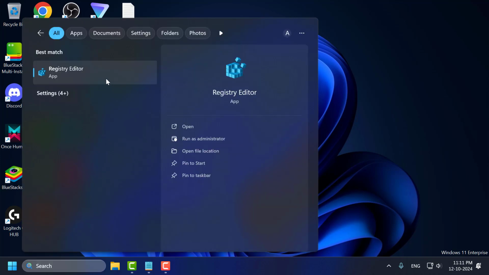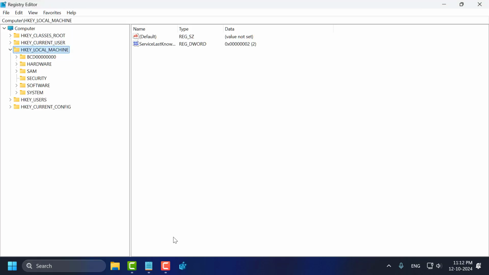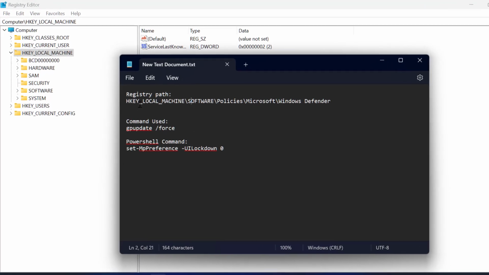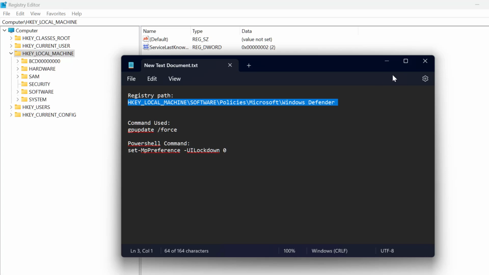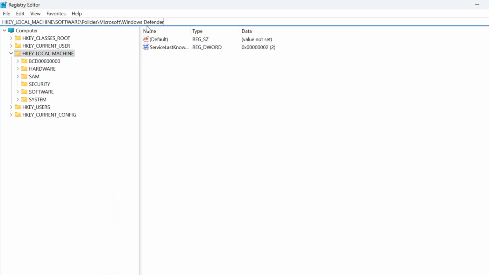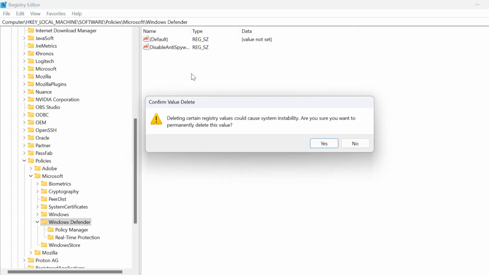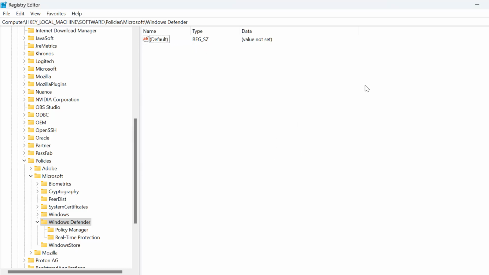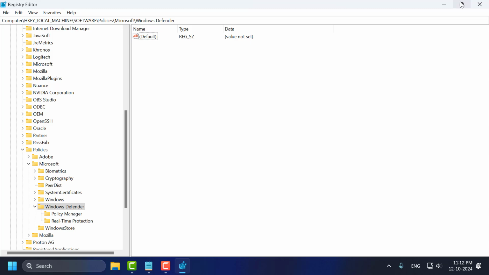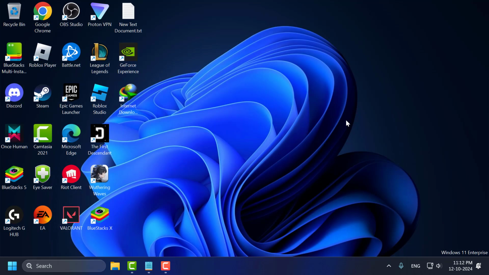Click on open it. Select yes. Now you just need to check my video description for the registry path used in my video. Just copy and paste it and press enter. On the right side, if you see disable anti-spyware, then you just need to right click on it and select delete it. Select yes. And now you just need to close stuff here and go ahead and restart your PC.